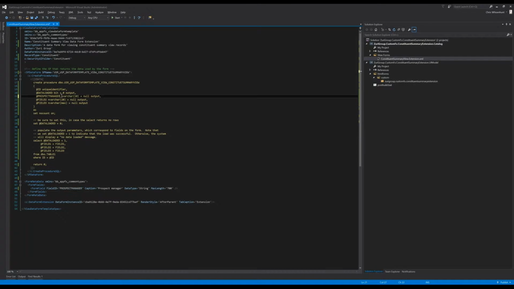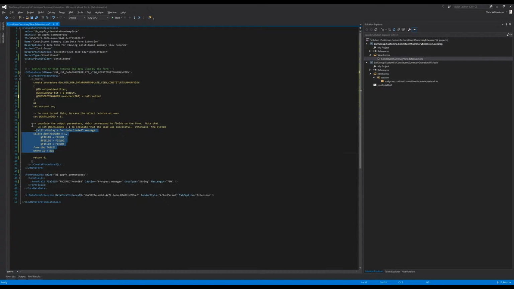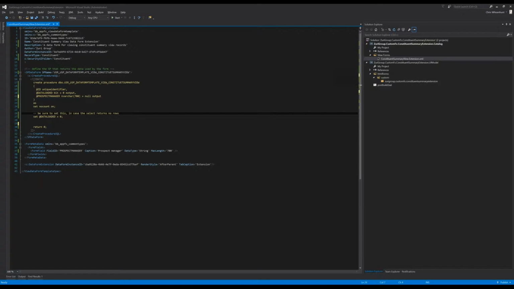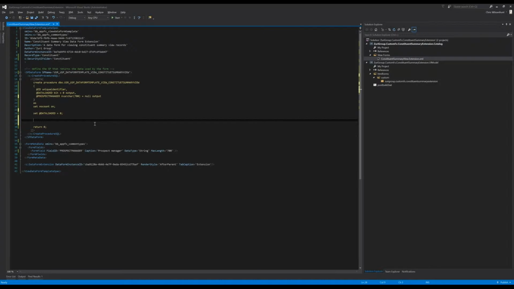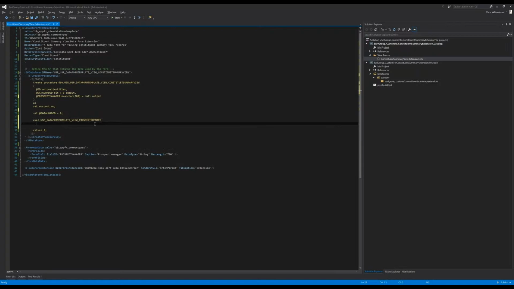Go ahead and add prospect manager up here as well in the parameters. Add 700. And then we can delete the other parameters. We can delete all this excess noise. We're going to just call the out-of-box procedure. Now we can take the actual procedure name, copy it out, and put it in our code.